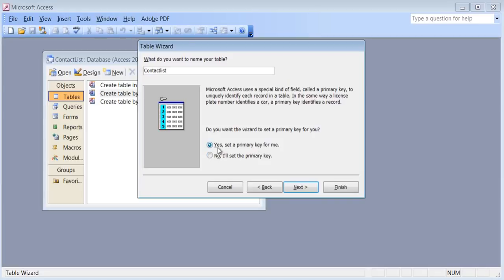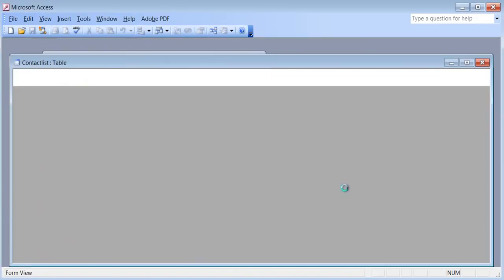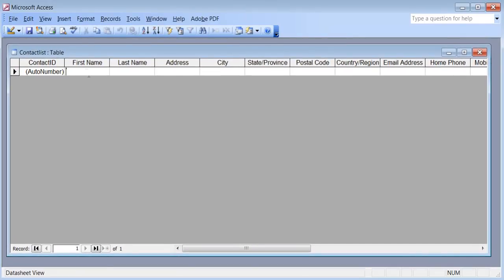So it's asking me, do you want Access to set it for you? I'll say yeah. It's going to set the first field, contact ID, as primary key. I'll click next. And it's asking me, do you want to enter your data directly? I'll say let's look at it. So I click it. So here I have my table, and this is where I start typing first name, last name, address, city. So all of that information I can start adding here.